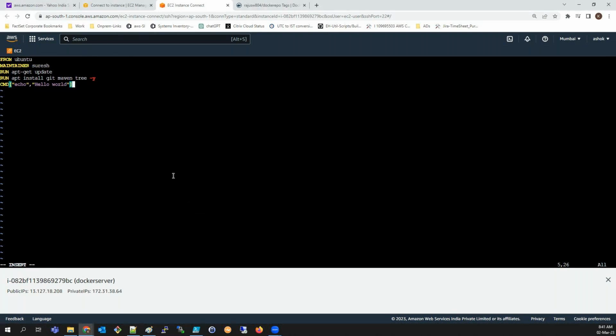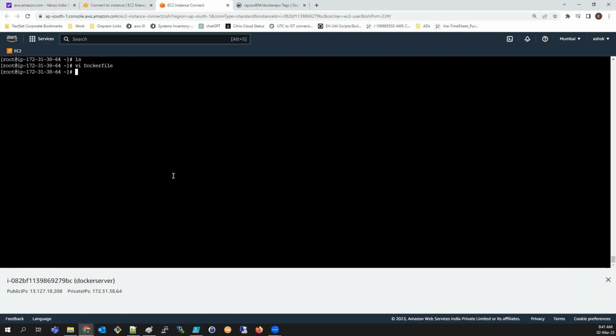So just try to save this file. Now your Docker file is created. This is the Docker file. Within that I'm taking Ubuntu, and in that I'm trying to install git, maven, tree software. Next time onwards, if I take my own image, I don't need to wait for this. I don't need to install these things because I am passing it as an image.